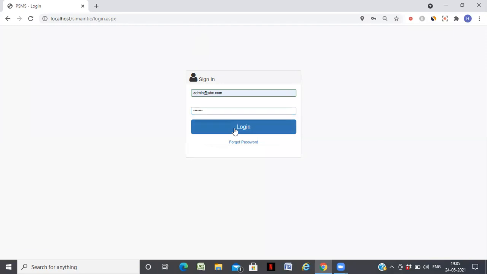So this is the login page for this ITSM product. I am first logging in as an administrator to show you the features of all the admin modules. I have created a company called abc.com, and against it I have created an administrator login. So I'm just logging in to the system right now.